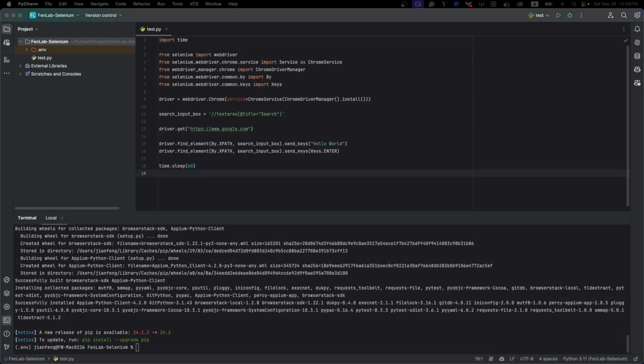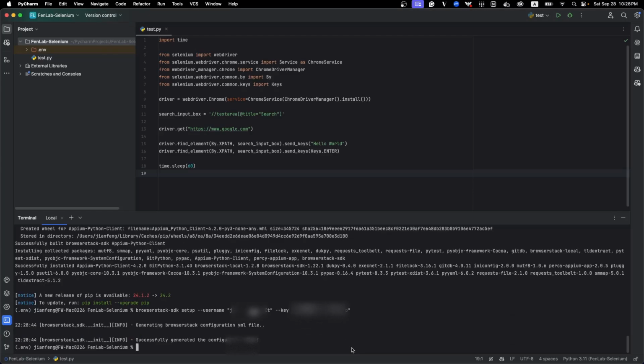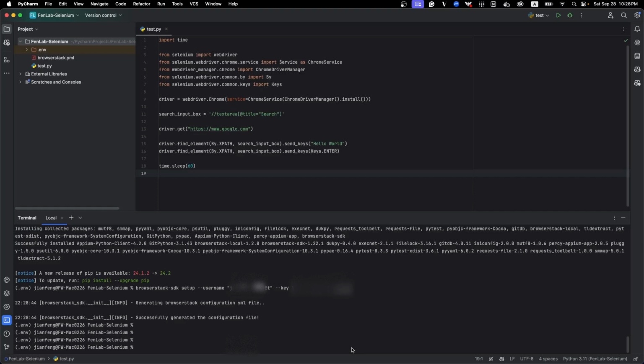Next, you have to set up your username and key. To do this, you just run browserstack-sdk setup --username and --key. Yeah, so you've already set up your credentials.